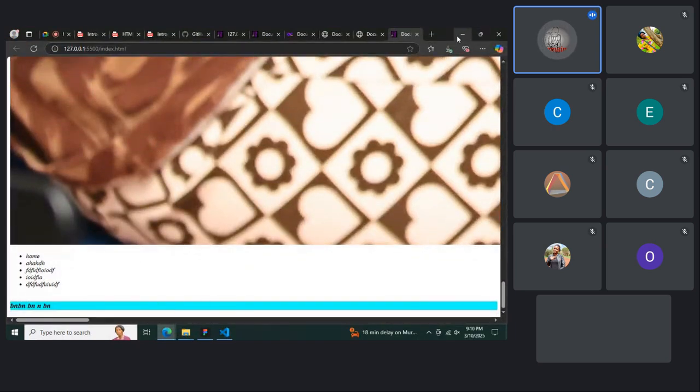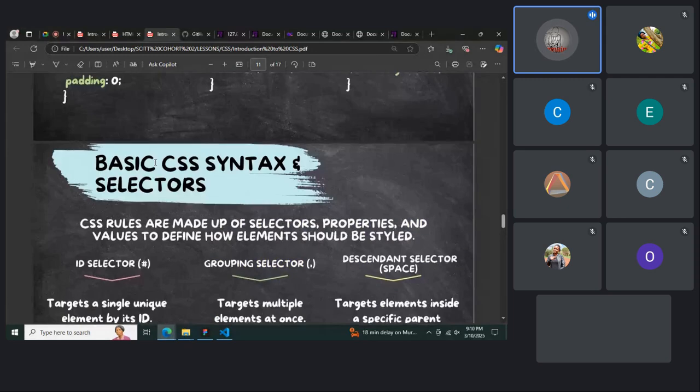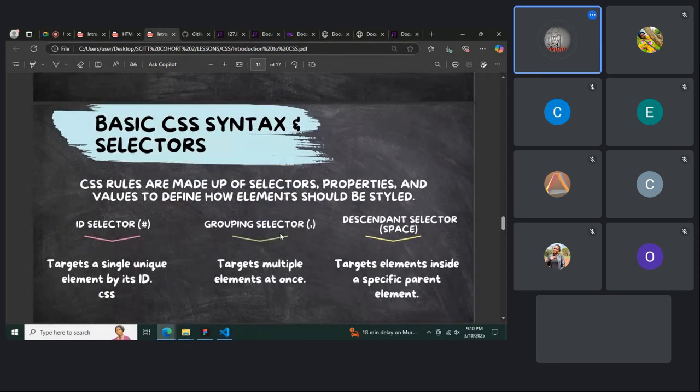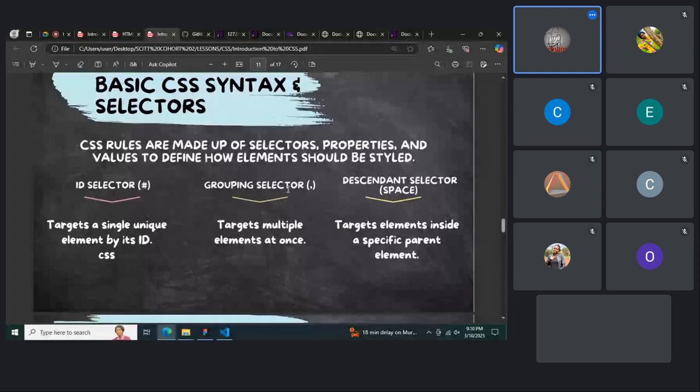So those are the different ways that you can use the different selectors. You can use an element, you can use an ID, you can use a class selector, and you can use a universal selector. The other two, I think Bobby will cover as we wind up with the class.